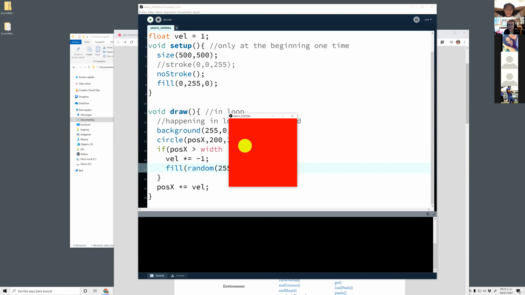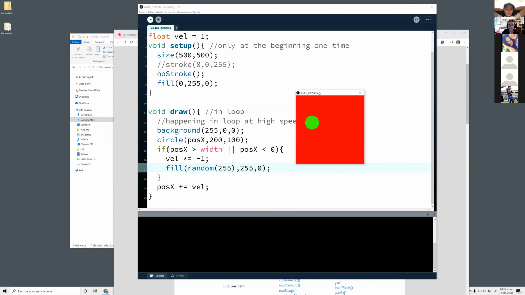Put it. Okay, now it's yellow. Now it's green. Now it's yellow. Now we can also make it another.